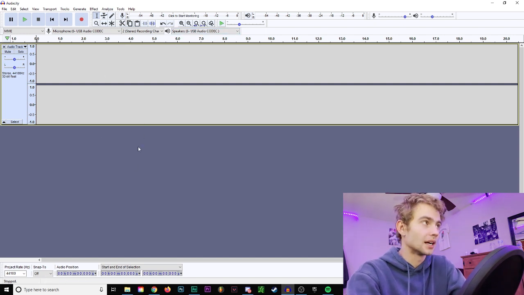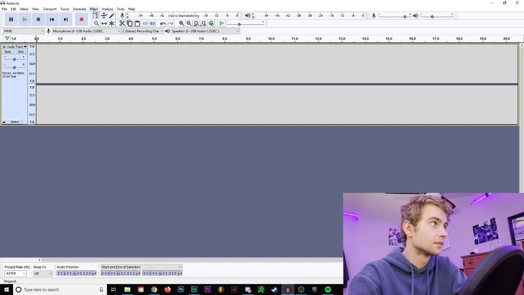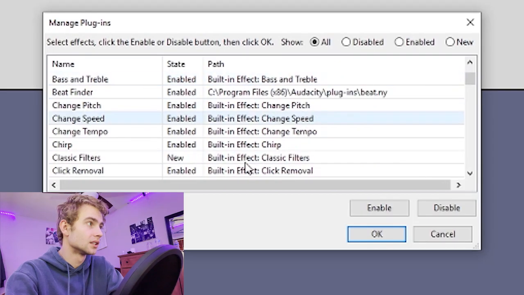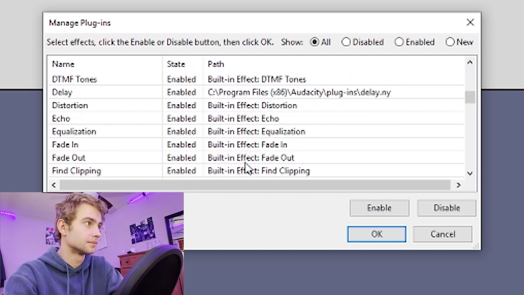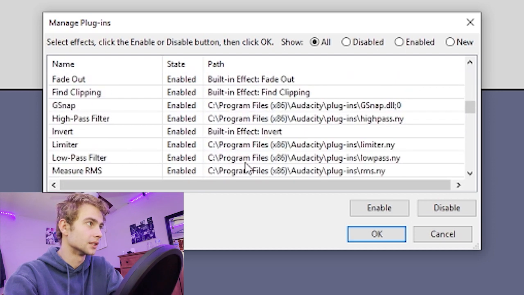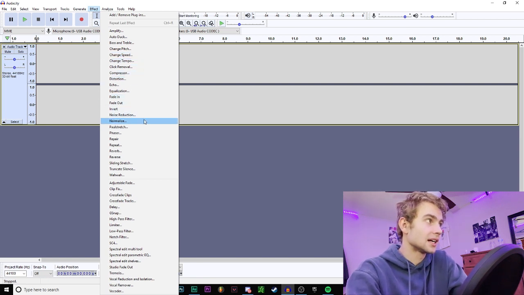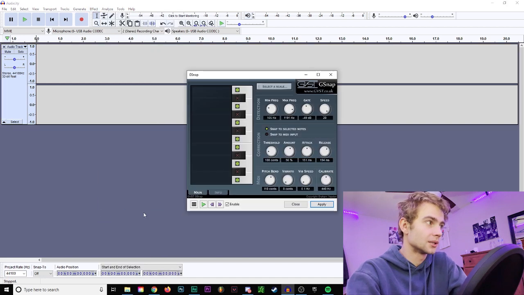All right, so after you got Gsnap installed into your program files 86, you're gonna wanna go to effects, add, remove plugins, and then go down to Gsnap. Where is it? There it is. Go to Gsnap and make sure it's enabled. You'll press it right here. Press OK once that's done. And boom, there you got Gsnap. You might have to restart Audacity after that. I don't think you do, but just in case, you might want to do that. So there's Gsnap right there.